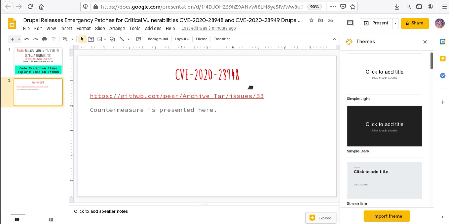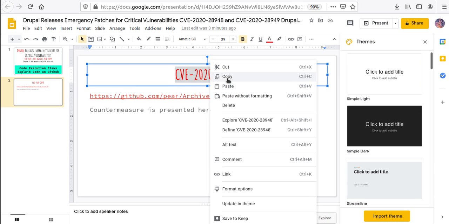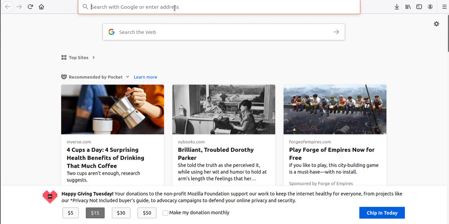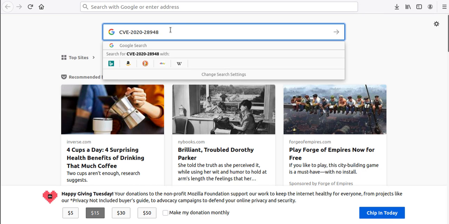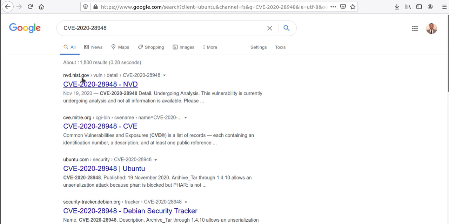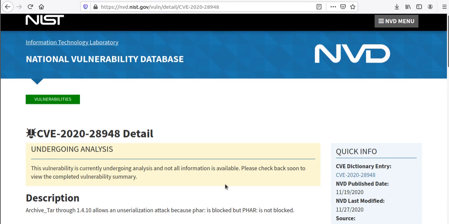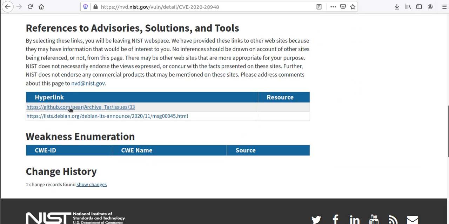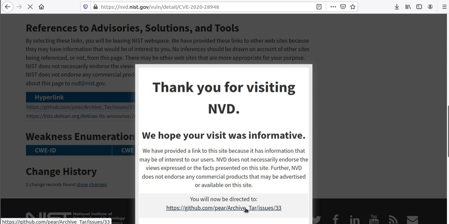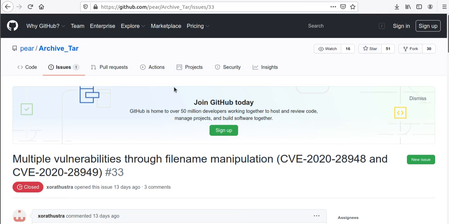What I want you to do is just do a Google search on that one, and you should be able to get to the nvd.nist.gov vulnerability details. If you click on that one, it's going to give you a couple of links, and the first link is the GitHub link that I'll provide and put in my YouTube video.